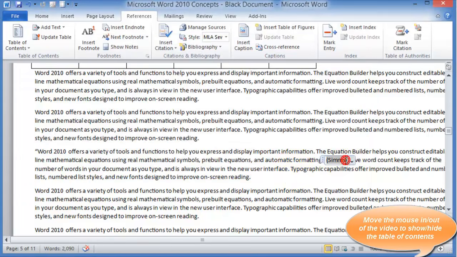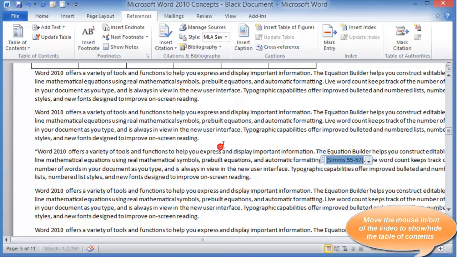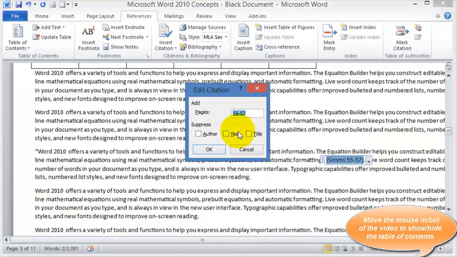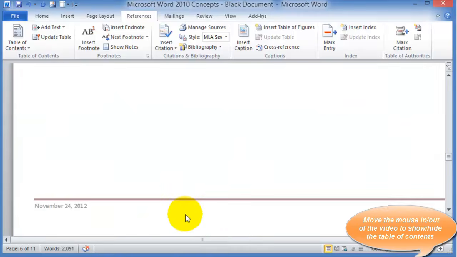So at this point we have the publishing date for Sims. Now in MLA you also need to put in the page number of that book. So put pages 55 through 57, then click OK. And that is cited correctly according to the MLA format. So again, the way that I did that was by clicking on this down arrow and choosing Edit Citation, and then putting the pages. Now at this point, let's assume these are the only two sources that we are going to have in our document.